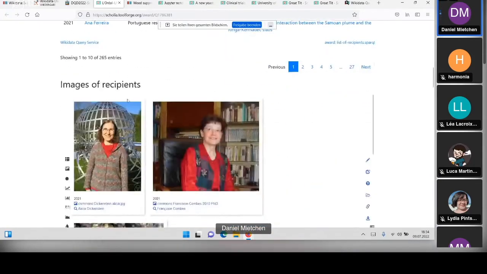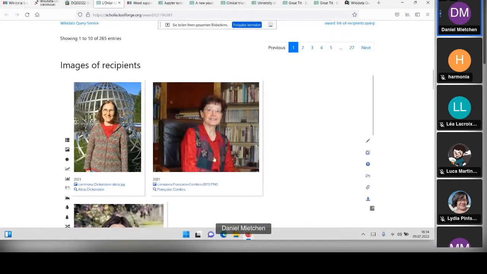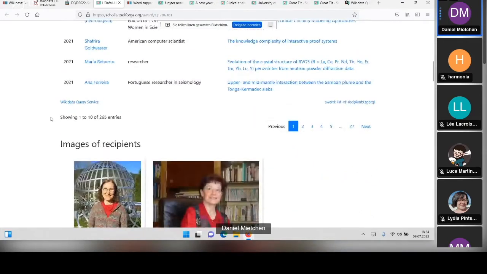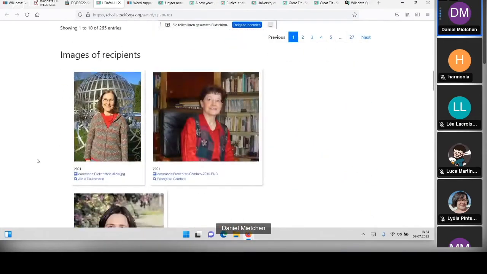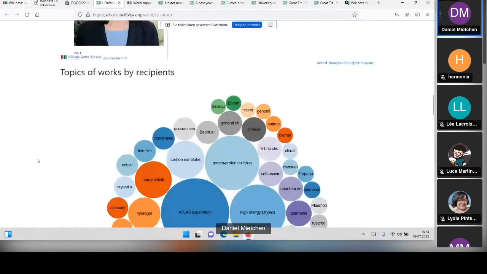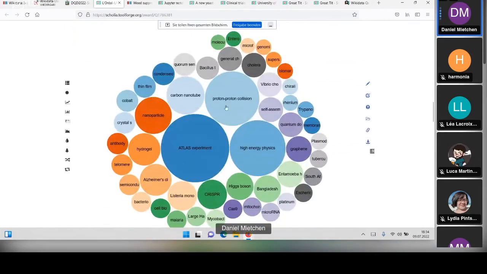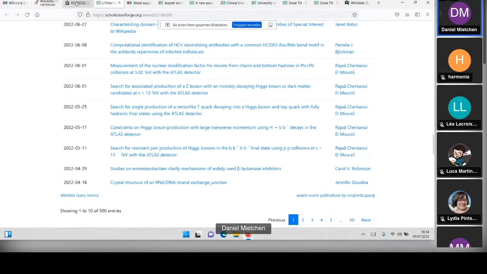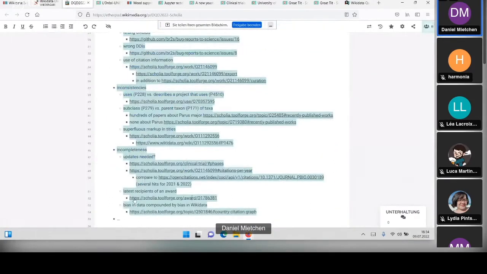Another thing is we have images of the recipients, and if you go through them here, you will notice that the list of the images is more incomplete than the list of the awardees. So you can also use that to try to find images of relevant people, or to find out what topics the people have worked on, and so on. Yeah, so the latest recipients.